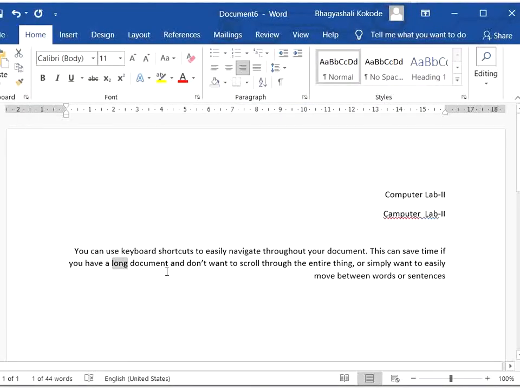Again, whenever you are pressing Shift and F5, I'm just pressing Shift and F5. It is used to cycle through the last three locations where the insertion point was placed. So you can see here.